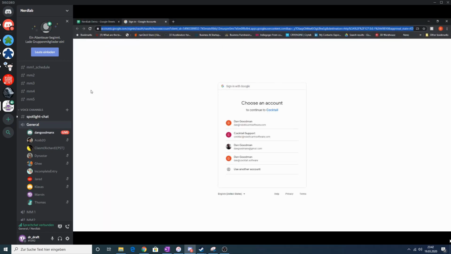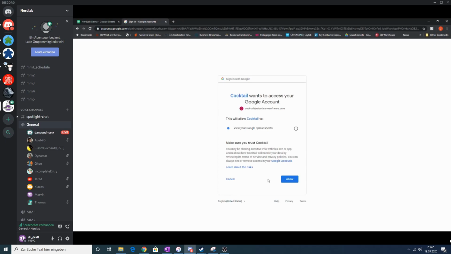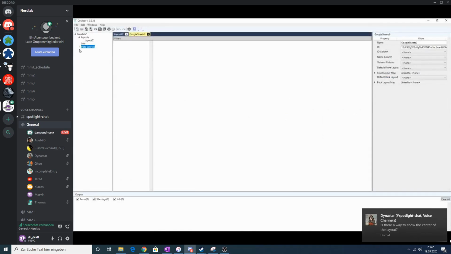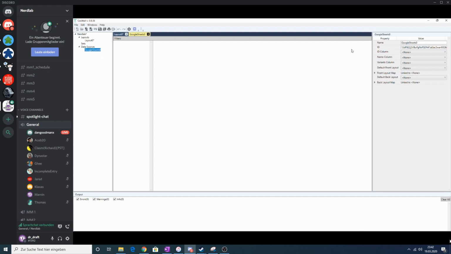And here's the thing where I'm allowing it to access. So I'm going to say I'm going to use this one, and I'm going to allow and receive the verification code. So that's OK. I close that. Now we can see in here we've got a Google Sheets 0. We can rename this to something else if we want to.